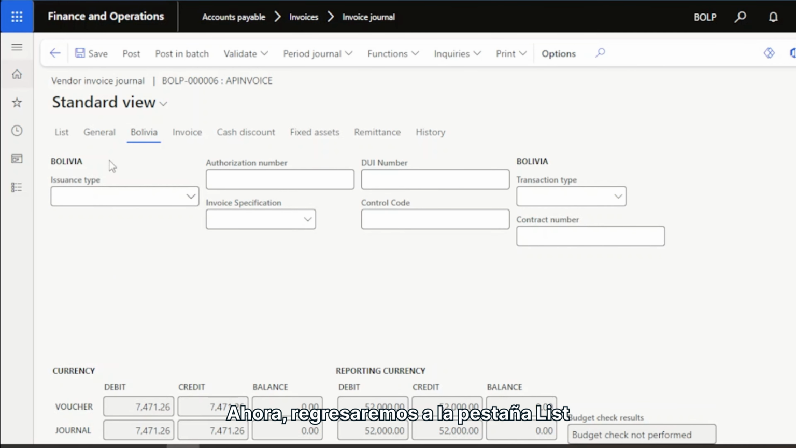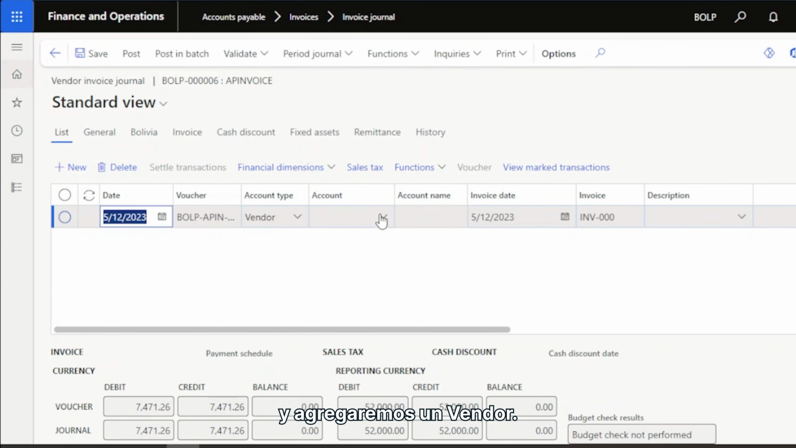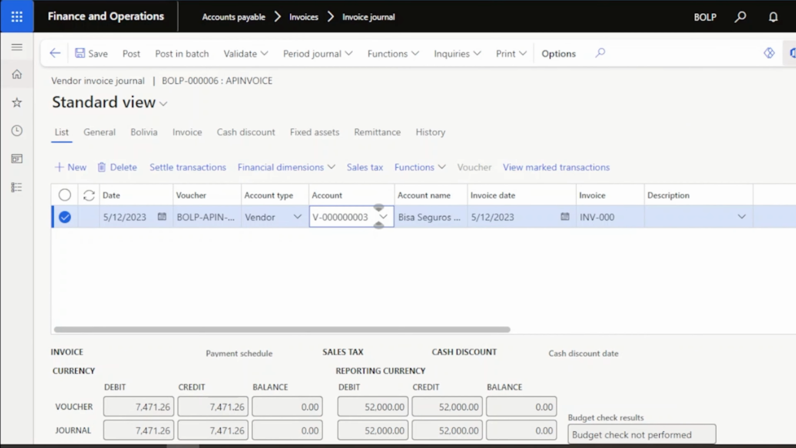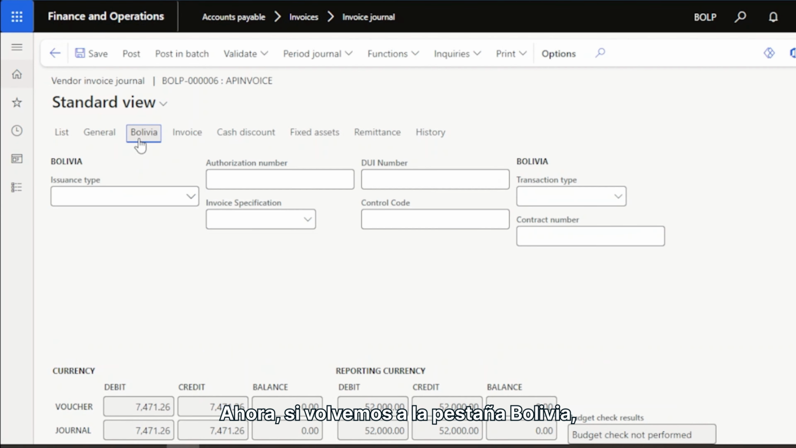Now we will go back to the lines tab and add a vendor. Now if we go back to the Bolivia tab, we will see that certain information was filled from the master of the vendor. Meanwhile, other fields should be filled manually by the user according to the needs of their transaction.